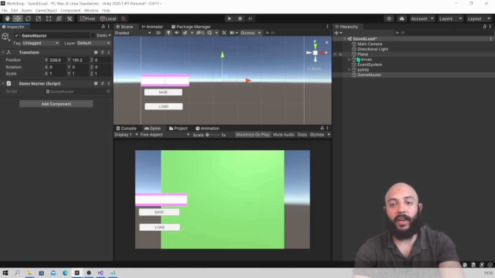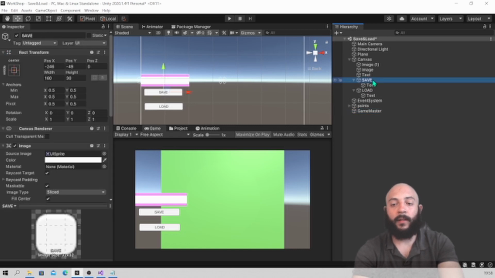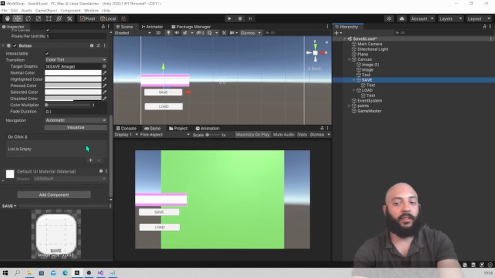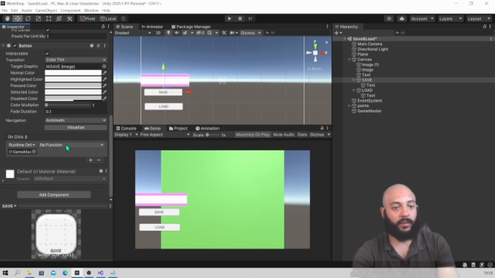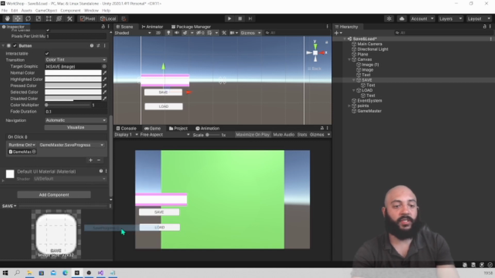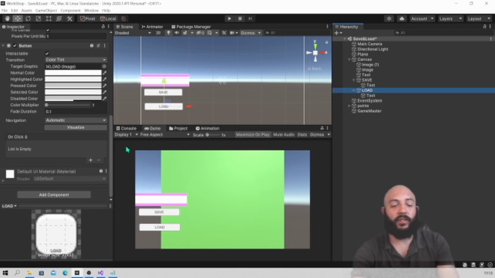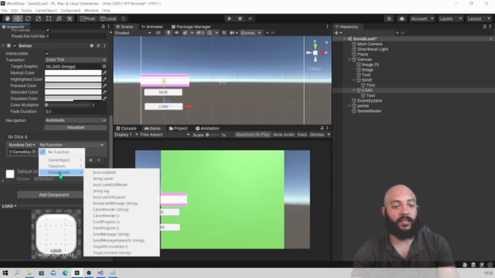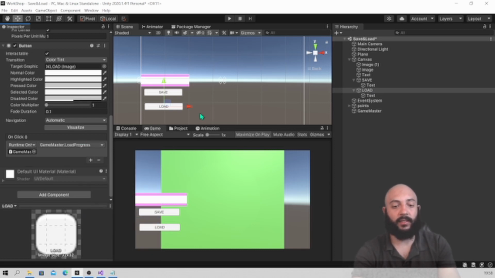And then we want to actually go to our buttons and assign the functionality. So for our save button, on click, we drag our game master over to it. Okay, so we access the game master script, and we want to save the progress for this button, and then we do the same for our load button. We access the game master, and then we load the progress, just like this. Okay, so now when we press these buttons, they should recall the information that we want.